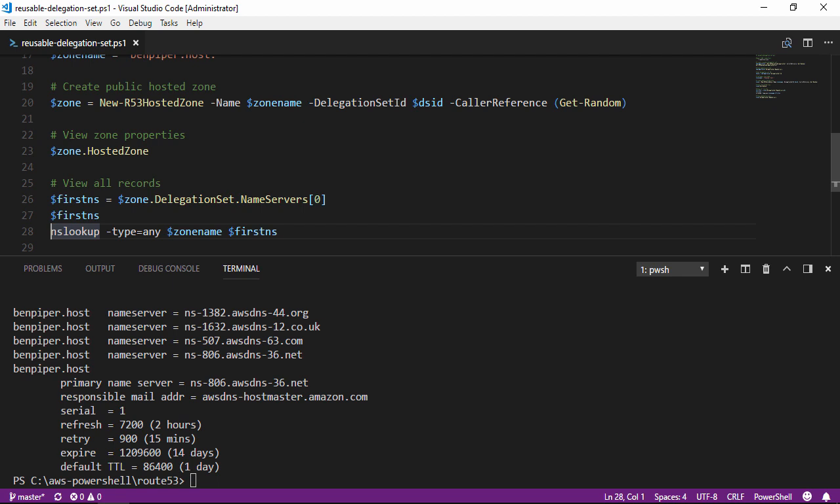Okay, so far, so good. Our zone is set up correctly on the Route 53 side, and we have the set of name servers hosting the zone. Next, we need to tell the registrar of the domain about these name servers.